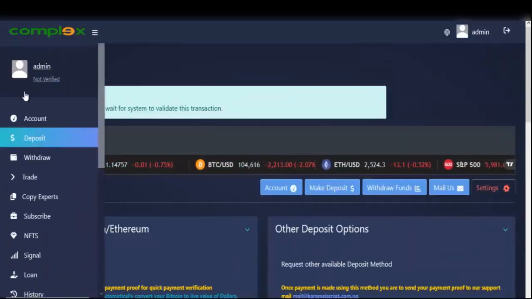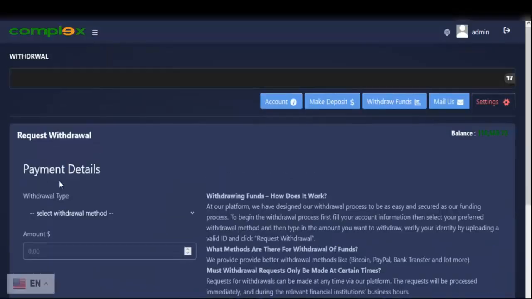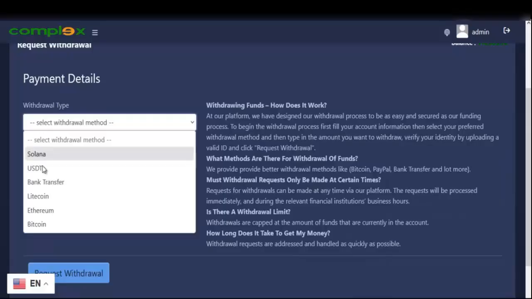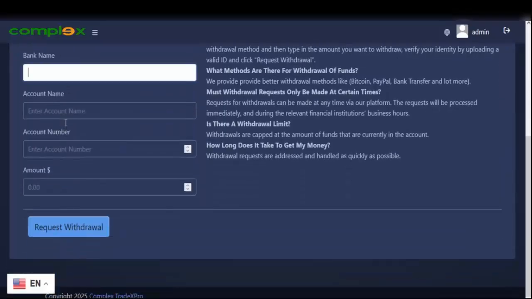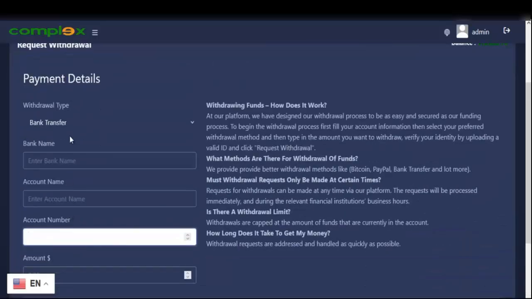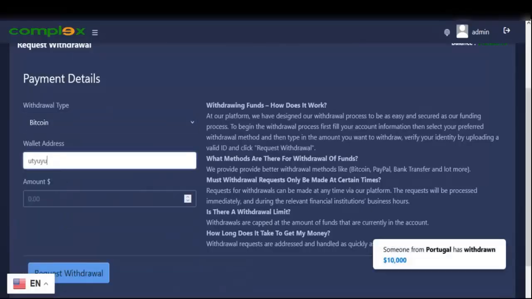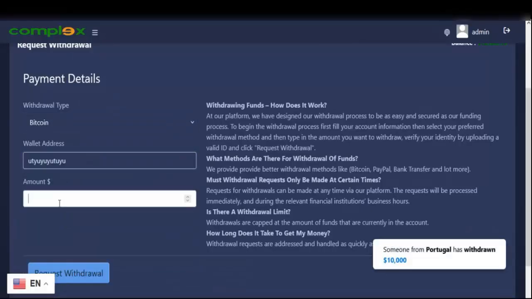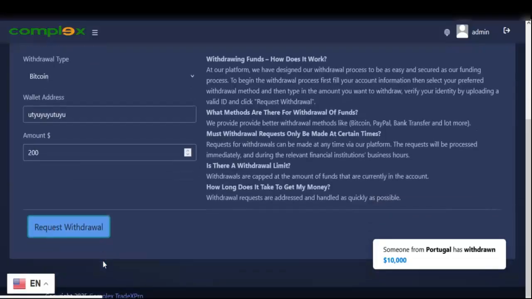So let's go to withdrawal. Let's click on withdrawal right here. For withdrawal, you just need to select your withdrawal type. If you want to withdraw through bank transfer, put your bank name, account number, then your amount. Let's say we want to withdraw through Bitcoin. We can put, let's withdraw $100 right there. Request withdrawal.